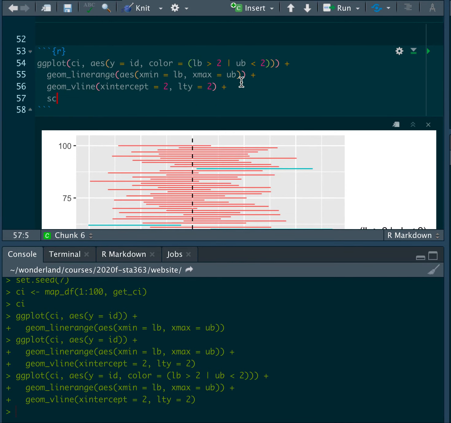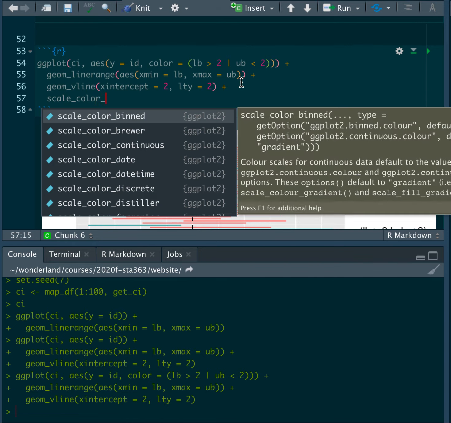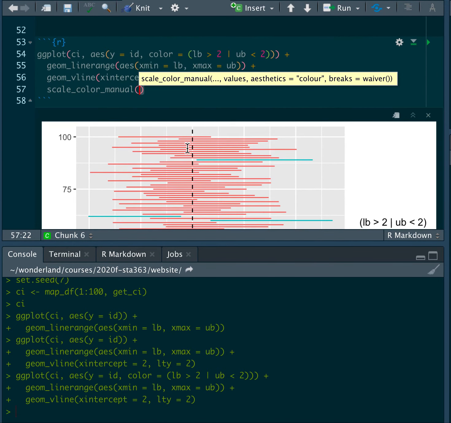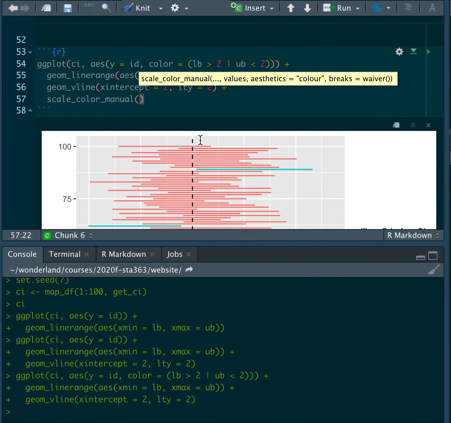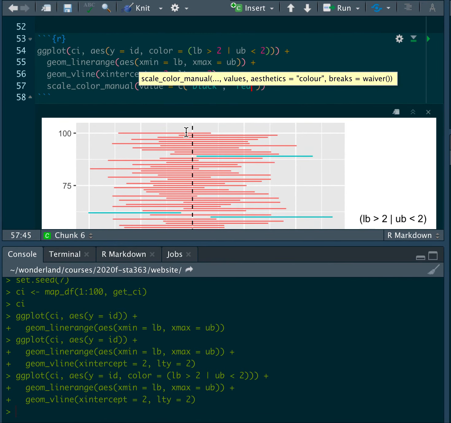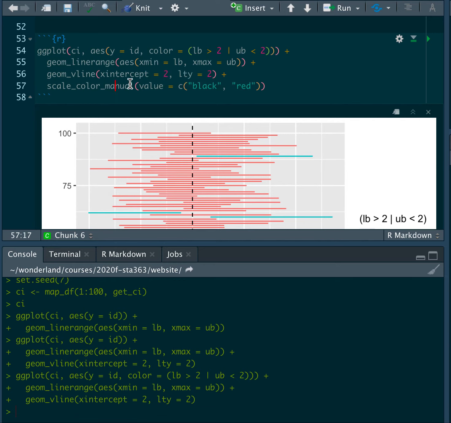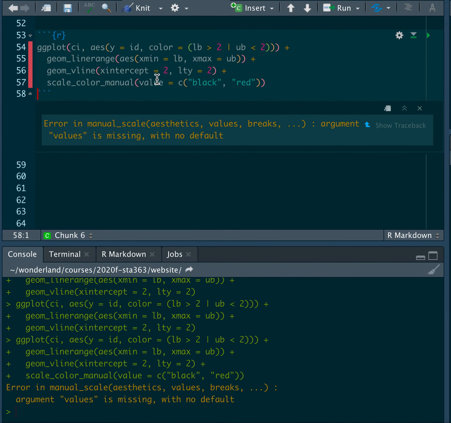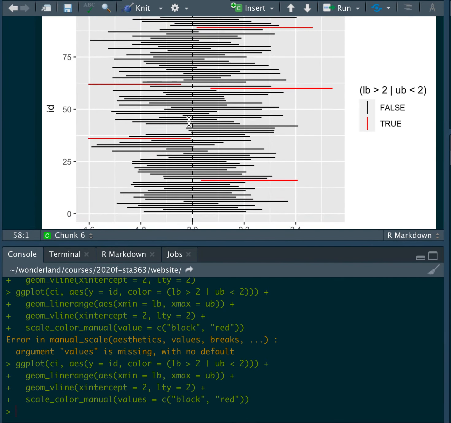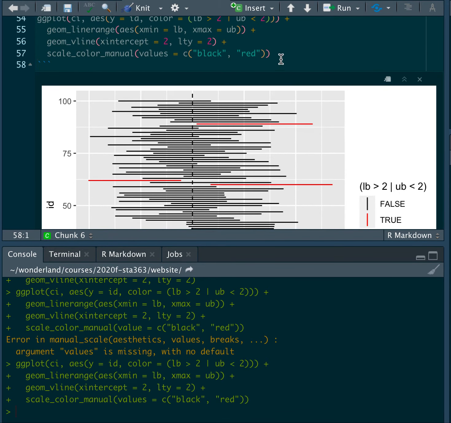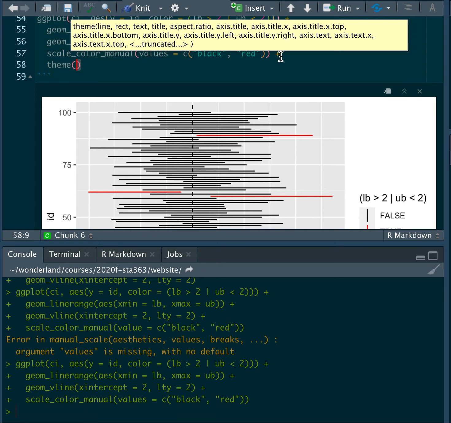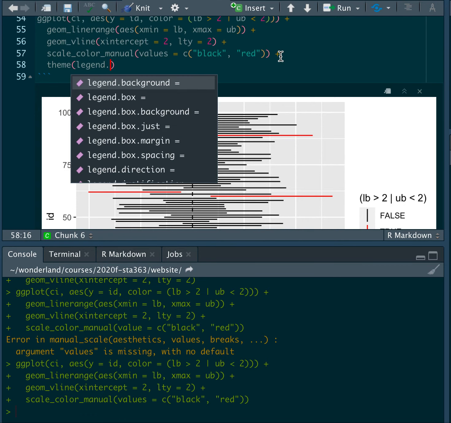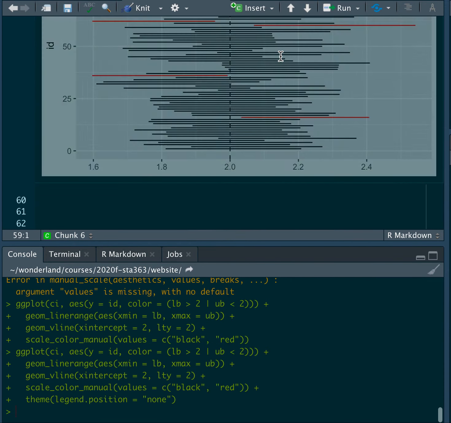And let's fancy this up a little bit more. I'm going to use the scale color manual to manually color these. I don't really like the red and the blue. I think it'd be better to color these maybe black and red. So the ones that contain 2, the good ones, I want to just be black. They don't really need to stand out. The ones that miss I want to be red so they stand out a little bit more. There we go. So that looks good. And then I'm going to get rid of this legend over here because we don't really need that. So I'm going to use the theme function, and I'm going to do legend position equals none to get rid of that.